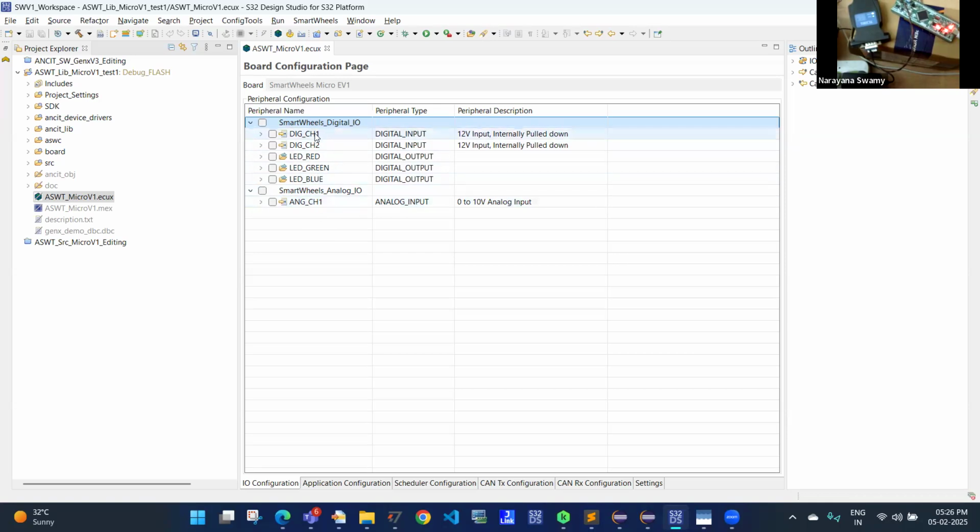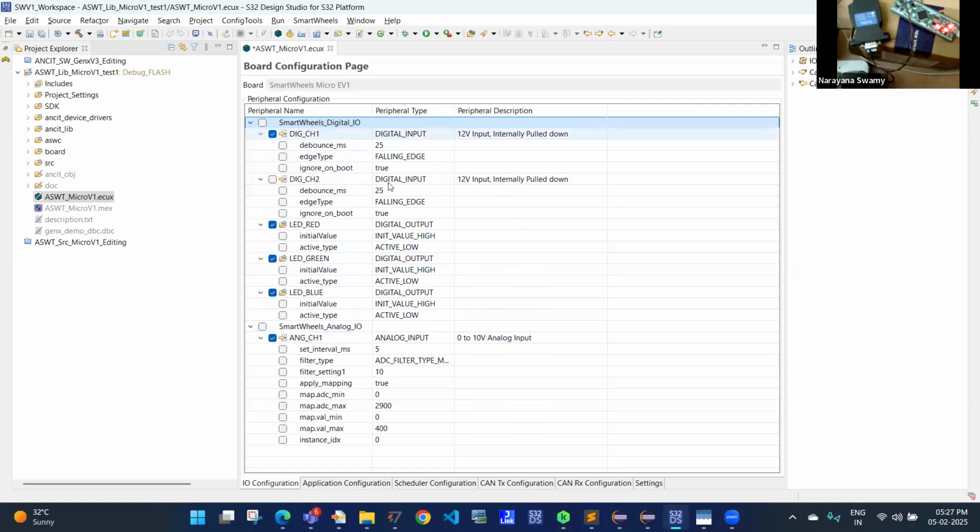If at all you want to add, we are coming out with the next tool where you'll be able to add more peripherals also in this for your custom project. Now, what I'll do is I just select two digital inputs. I want two switches. Maybe I'll select only one switch and I'll select all the LEDs for the demonstration. And maybe I'll select the analog channel also. So if you look at this, it will allow you to configure these things, whether it is active low, active high, and which one you want to detect, falling edge or rising edge, what should be the debounce. So all these things can be configured.